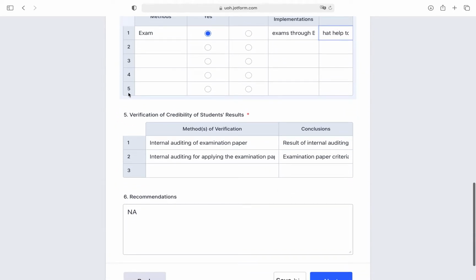For the verification of credibility of students' results, you need to state here the method of verification. For example, internal auditing of examination paper, and if there's any suggestion, you need to write it here. Result of internal auditing of examination was satisfactory. Questions covered course topics and intended learning outcomes.